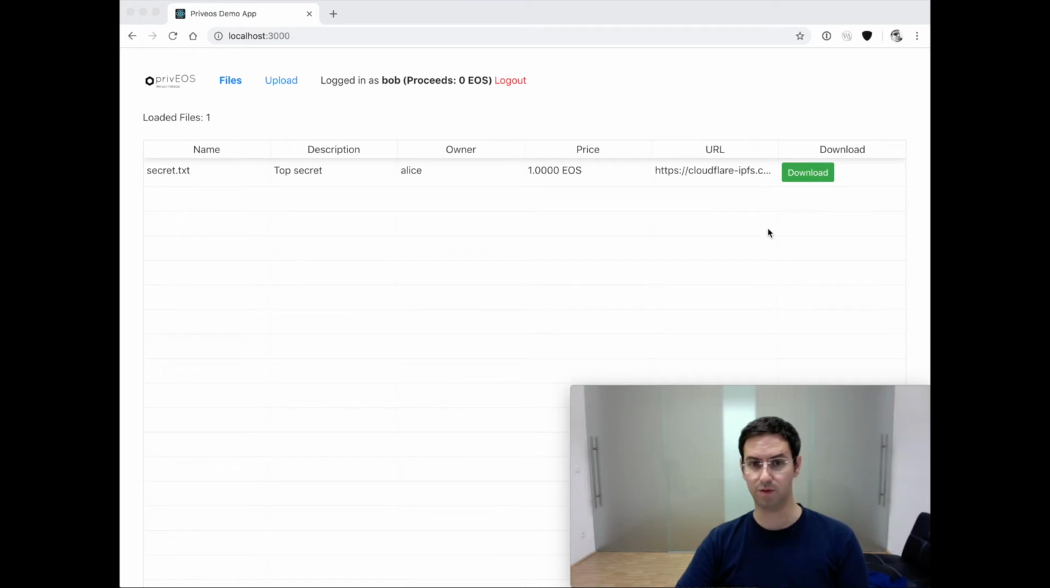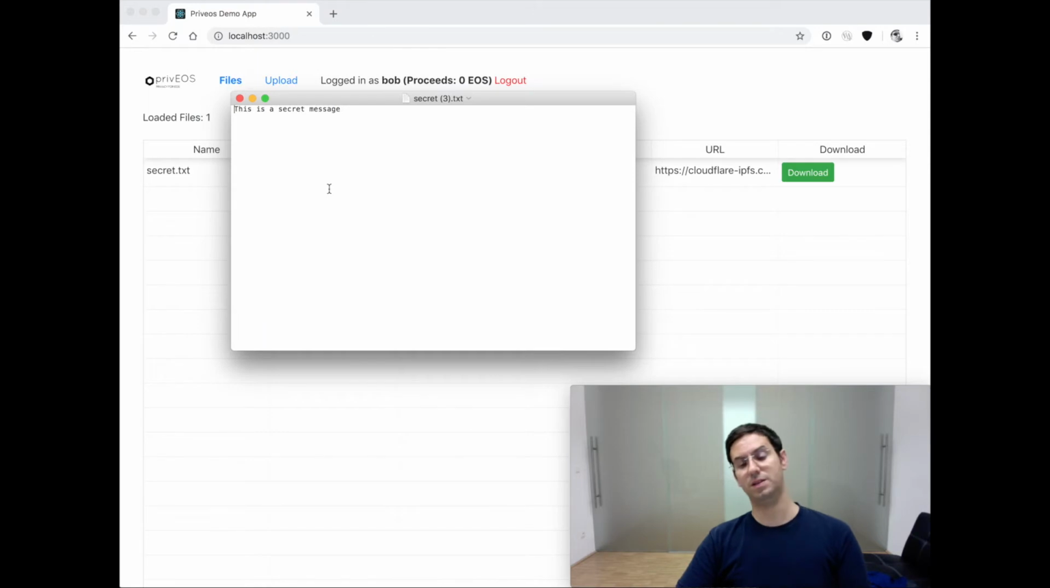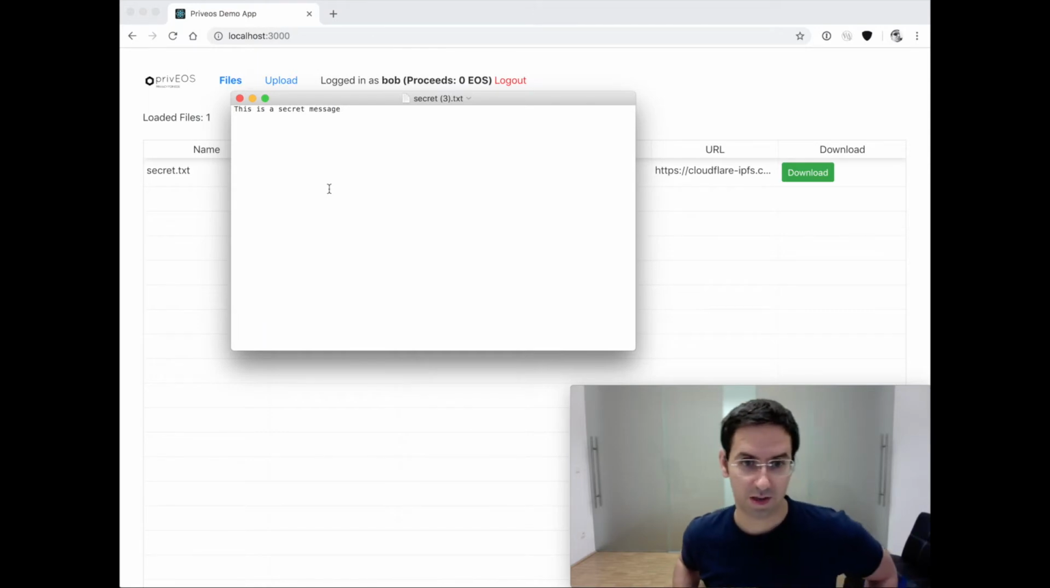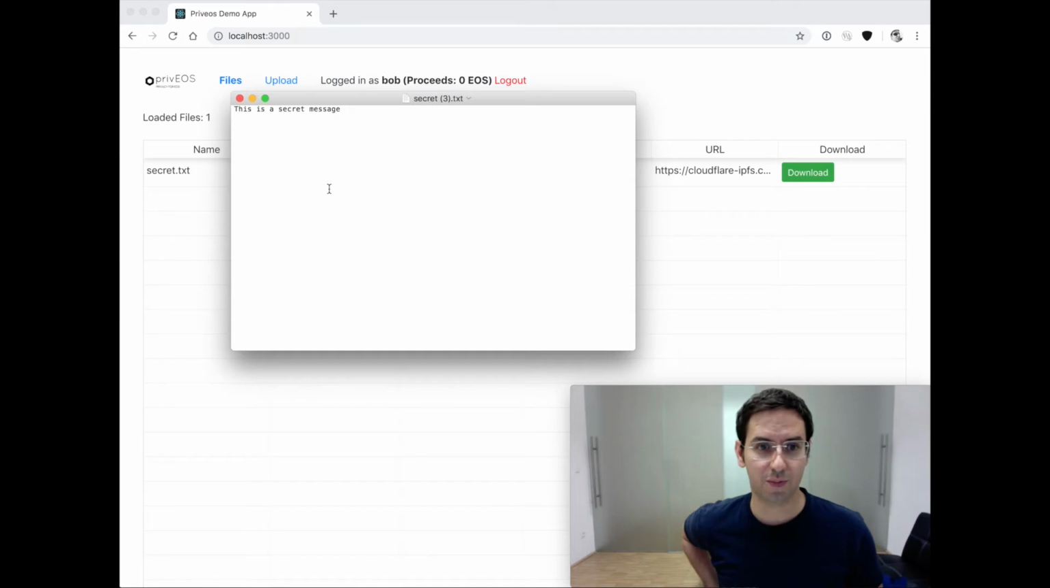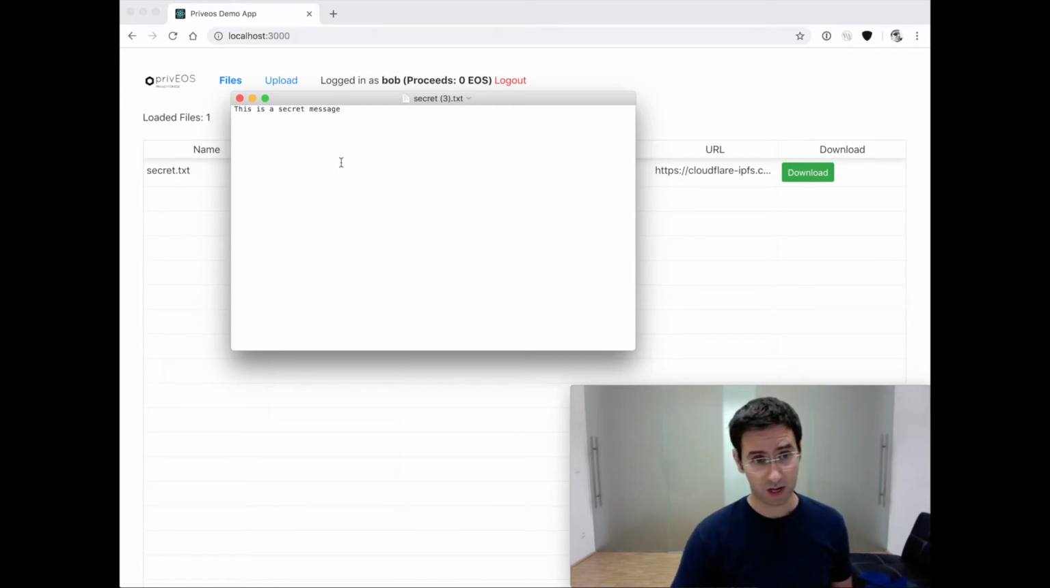Okay, this seems to have worked, which means we can now download the file. Okay, there we go. And this is a secret message. So we've successfully paid the price that Alice requested, and we've been able to download this file. Of course, this doesn't work just with text files. It works with images, movies, secret documents, disk images. It works really with files of any size.